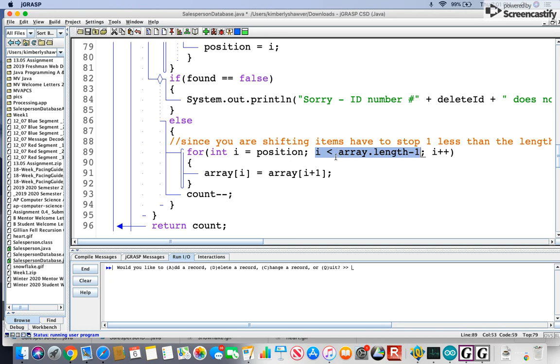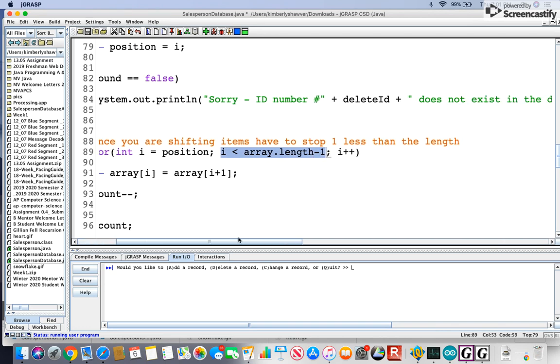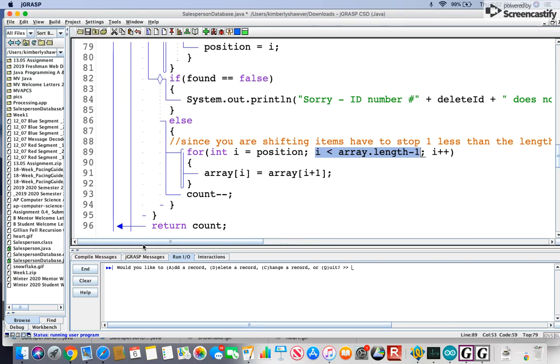So what we have to do, it's real simple. I just have to subtract 1 right here. So I made a comment: since you are shifting items, have to stop 1 less than the length. Once I fixed that, everything worked fine.